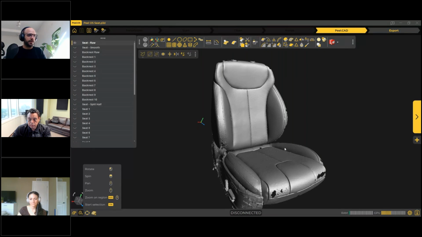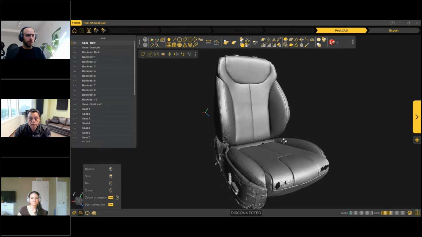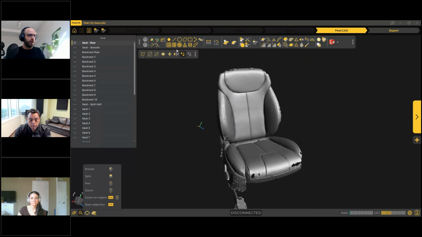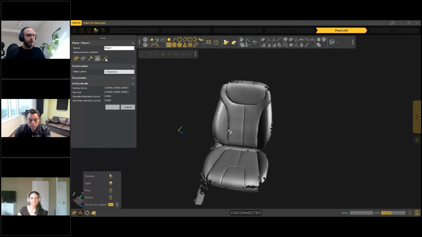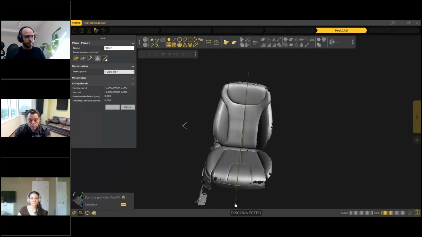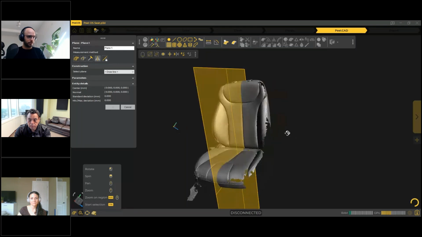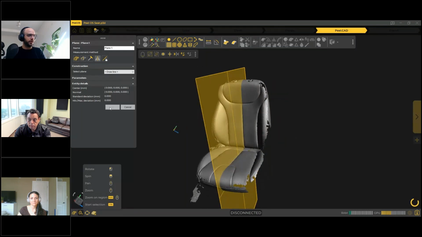So the Peel.CAD system has all the tools and features that we need to do this in a fast and reliable way. So first of all, I'll start by creating a plane with a plane tool. And this plane will use the object's midplane, detect that symmetry plane. So that way, by creating these reference planes, we'll be able to align our seat with a 3D space. There we go.